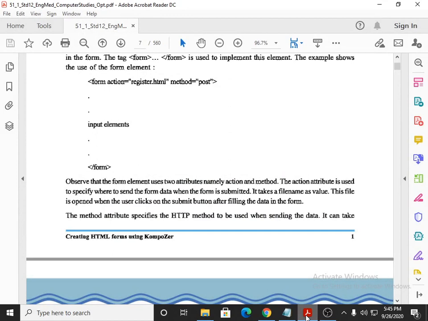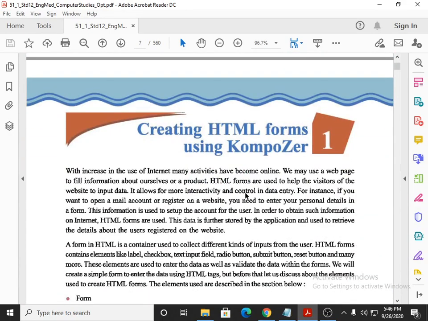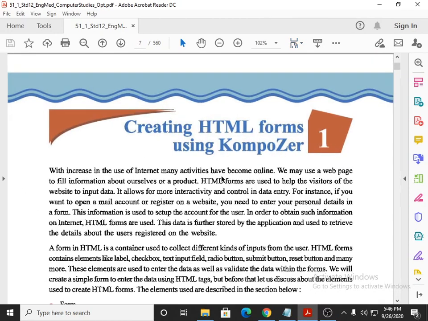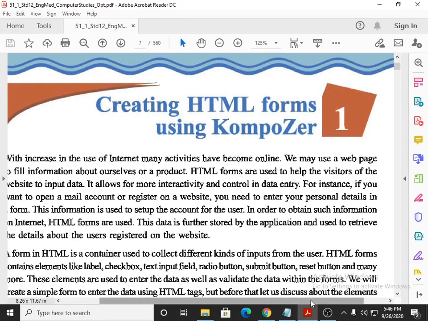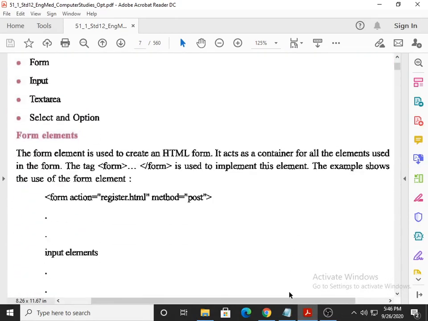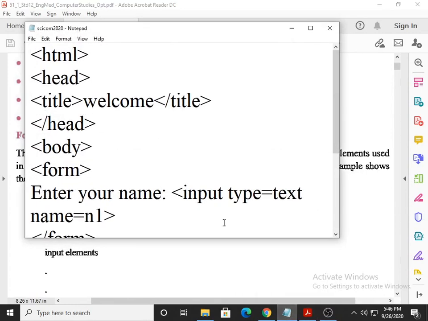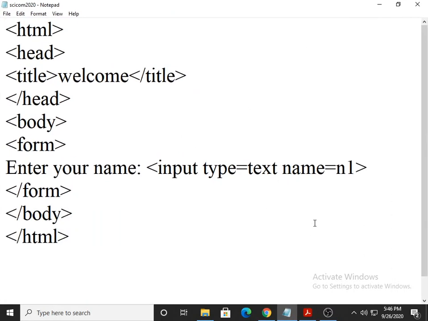In our previous lecture, we discussed the 12th standard computer subject, chapter number 1, that is creating HTML forms using Composer. We discussed how to create a web page, and we also discussed how to create an HTML form, and what we focused on was the practical, interactive part, that is, these are the tags we discussed.